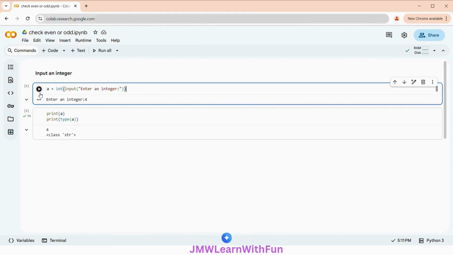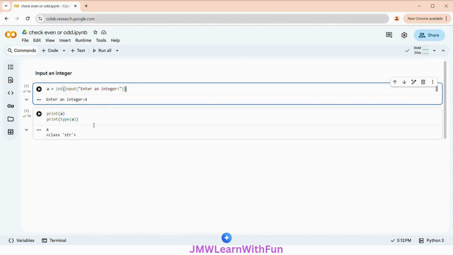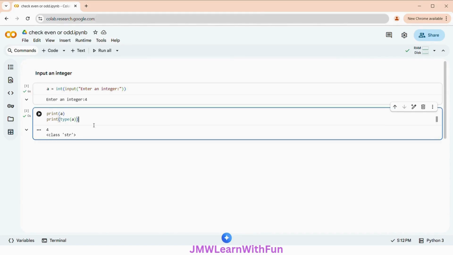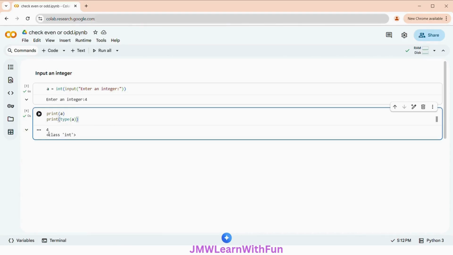Now if we run this cell by clicking on this run button, we get the prompt, enter an integer. Now suppose we enter the integer as 4. Next if we run this code cell, we get the value of a as 4, which is what the user gave, and the data type is now int. Now we can check if the value the user gave is even or odd.